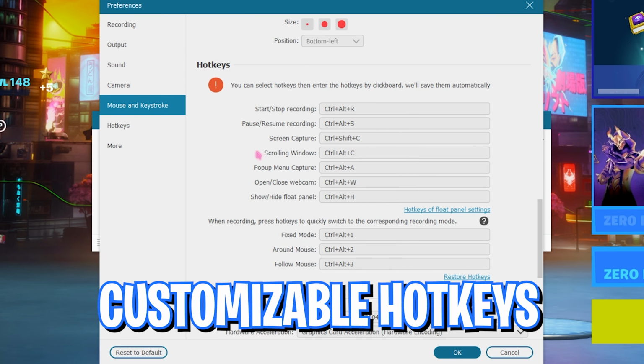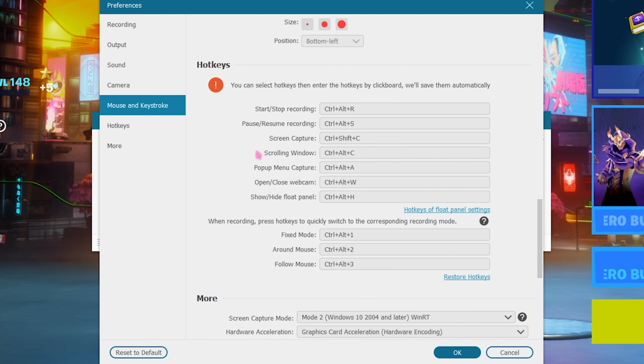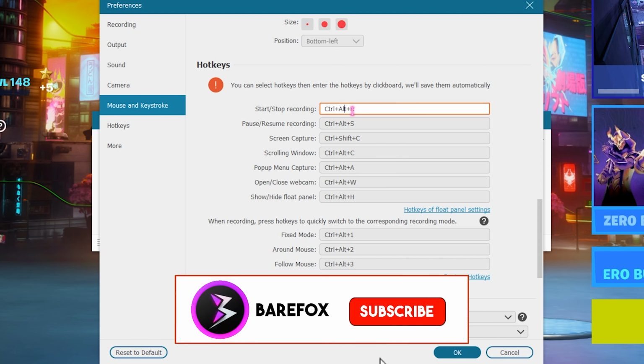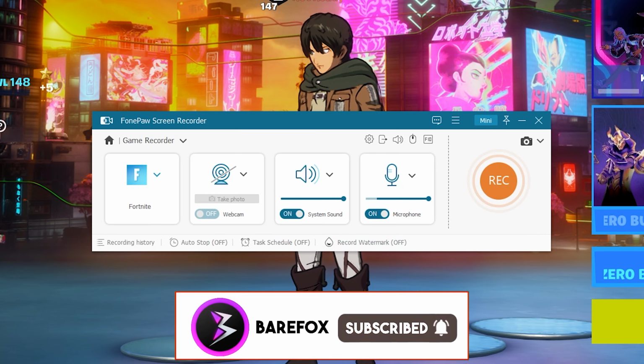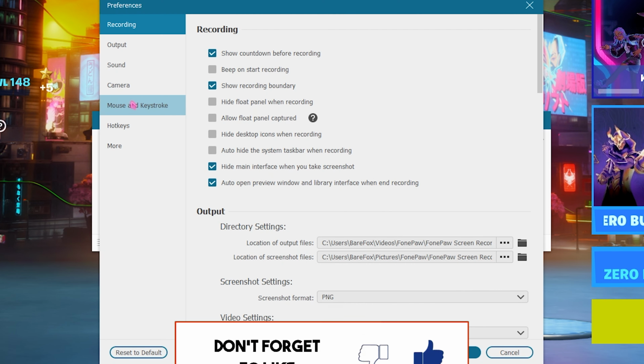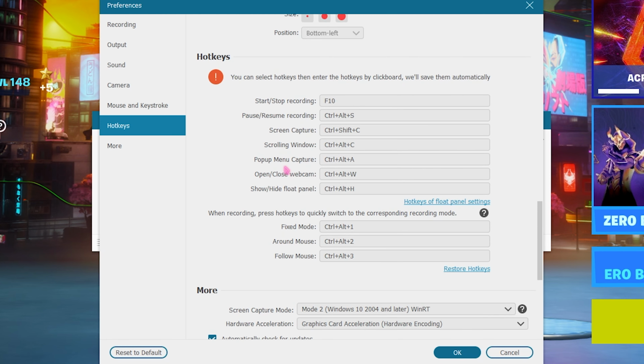One more really essential feature for this screen recorder is the hotkeys. And customizable hotkeys are everything that a user wants. Now, you can always set your preferred hotkeys on your keyboard to start and stop recording, to pause or resume recording, scroll windows, pop open menu, and every other feature over here. You can set up a customizable hotkey. For me, I prefer to set my start and stop recording to F10 because it is really, really helpful and approachable when you are playing the games.